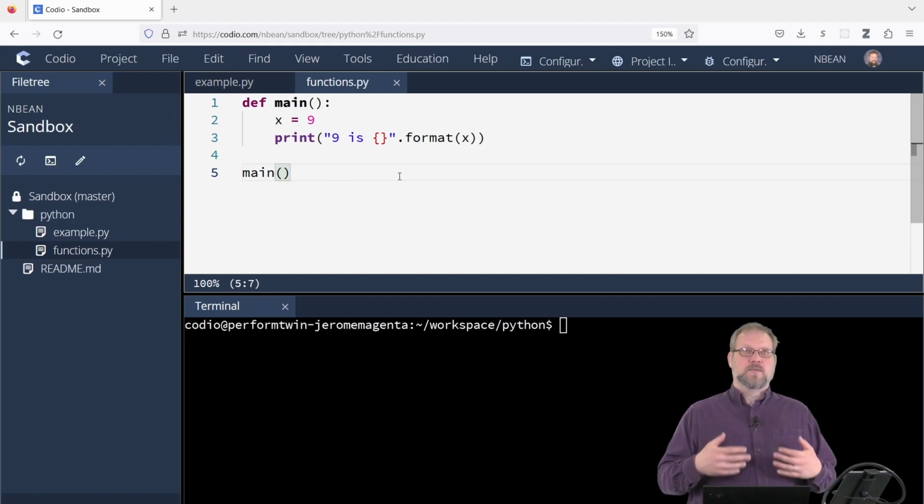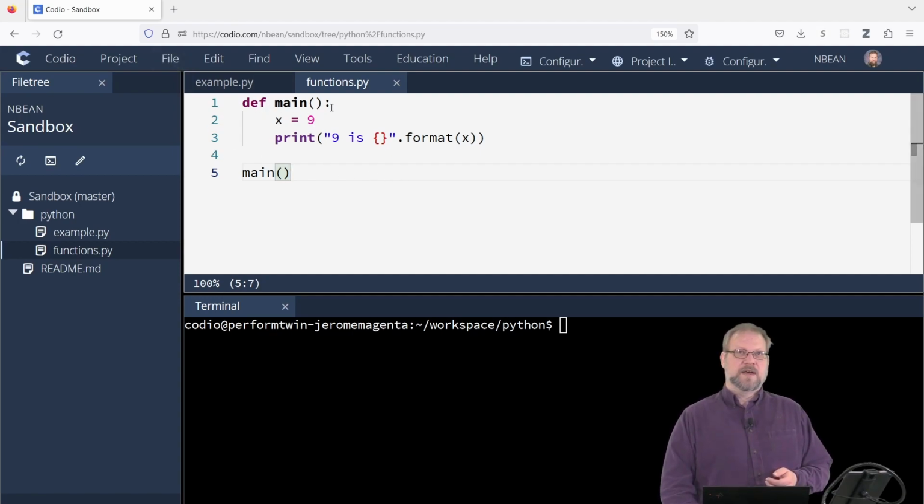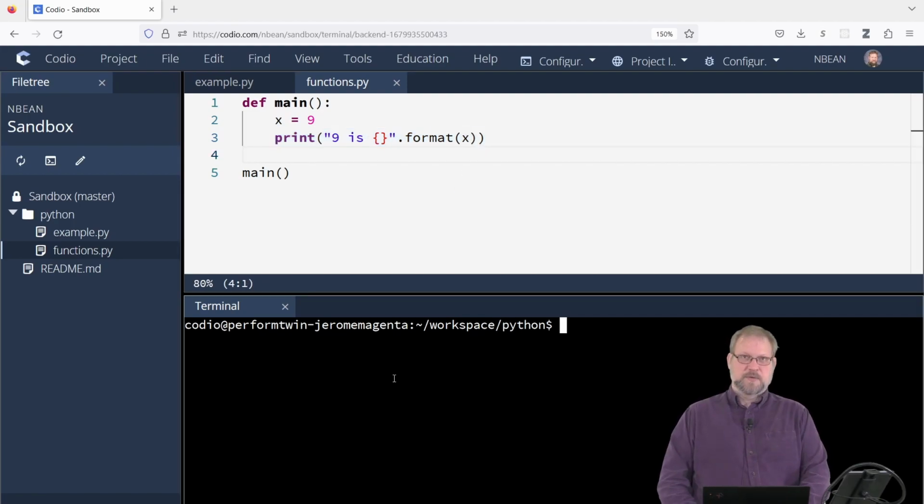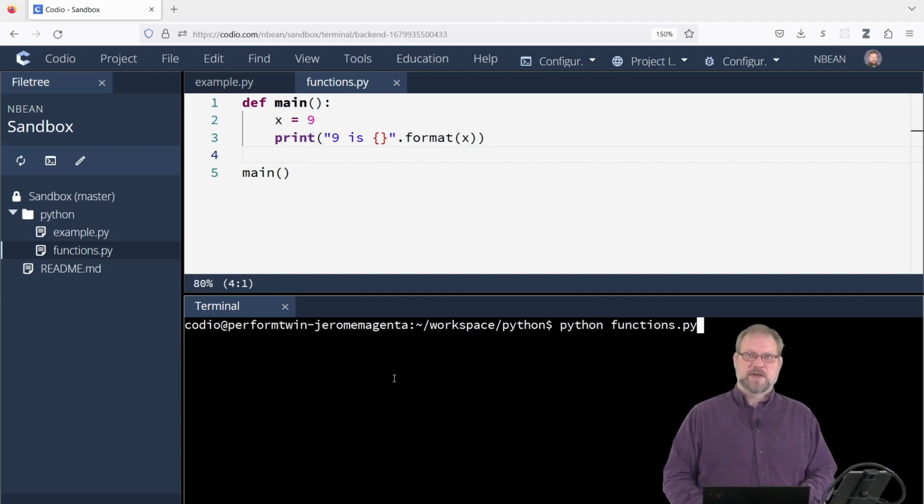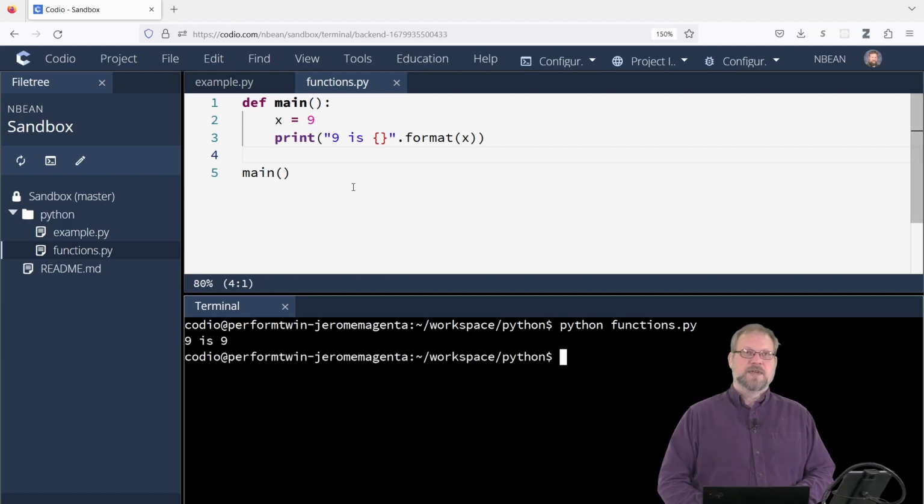Okay, so what we have here is something that should look very familiar. We have a definition for a main function. Inside that function, we create a variable, we assign it a value, and then we're doing a print using the .format string to print that value. So if we were to run this in our Python shell by saying python functions.py, which is the file this is declared in, we get the output 9 is 9, which is what's printed here.